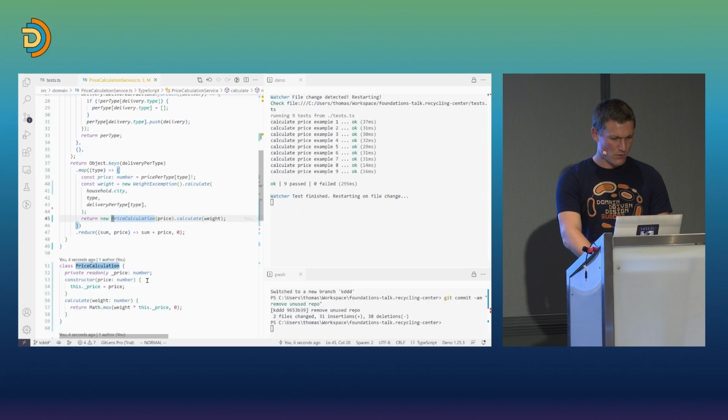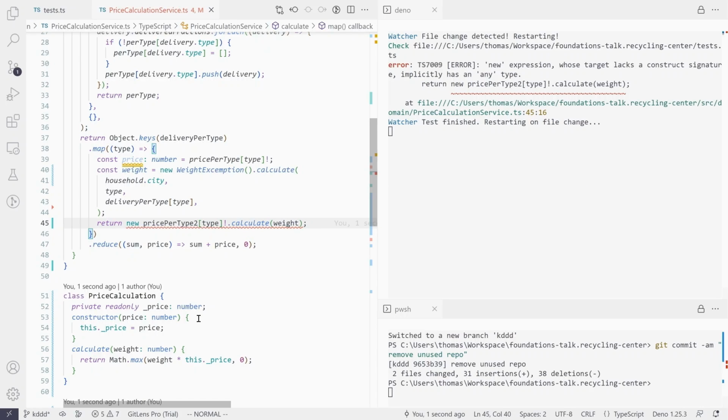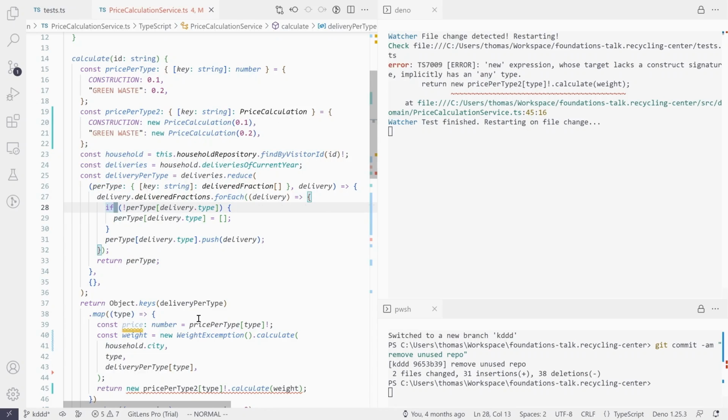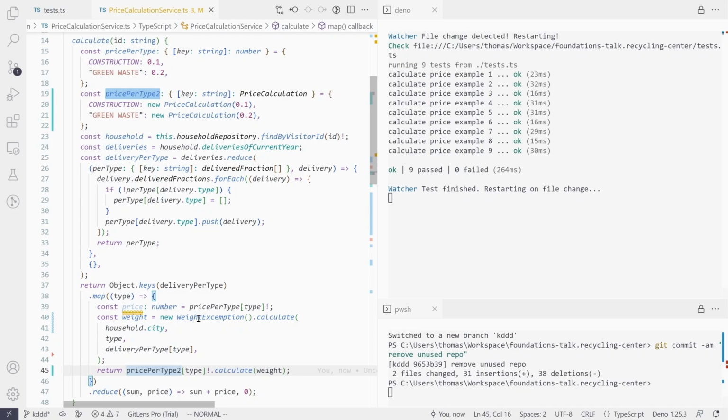Okay, that compiles, we don't use it yet, but now we can do something trivial. We can say we're going to change this to, how was it called? Price per type 2 with, I get the type out of it, and new expression, I forgot, no, I have a new. Sorry, yeah, thank you, yeah. Okay, so now I did this, I see I have an unused one.